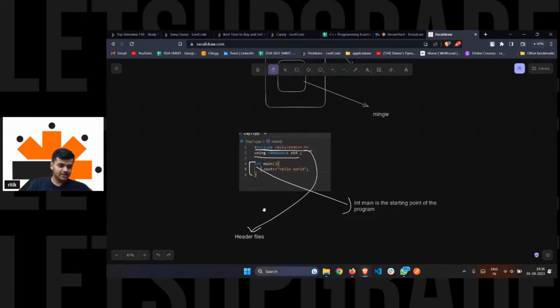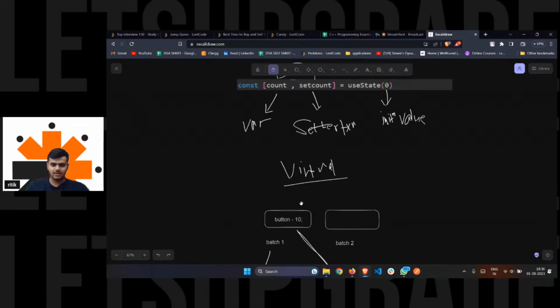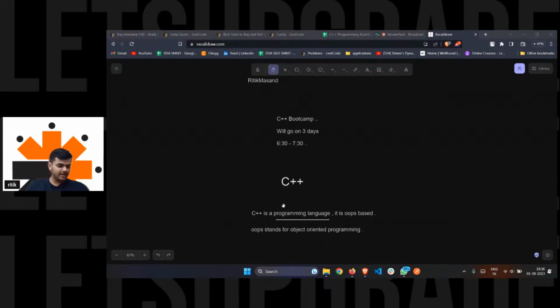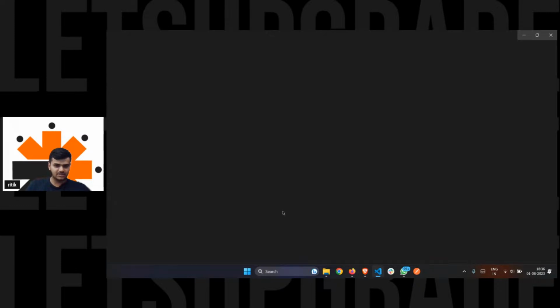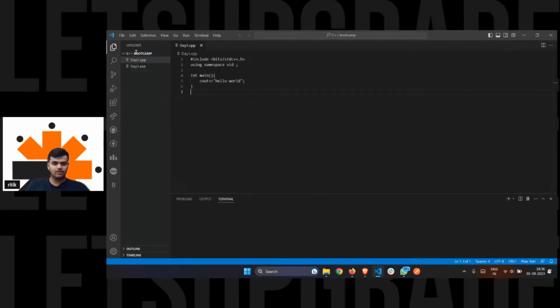So, please provide the extension name. I provided the extension name yesterday. I hope I must have written it somewhere here, or if not, I'll just open VS Code and let you know right now. If you click here on the extensions, just type in C++.